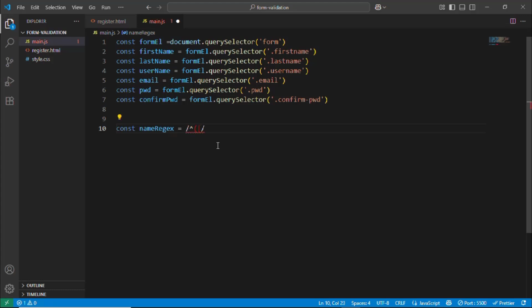So the first name and the last name will contain the alphabet A to Z, both lowercase or uppercase A to Z. So this is what it will contain: lowercase A to Z or uppercase A to Z. Any of this is valid for the first name and the username. And then for the length, it must be between 2 to 20 characters.